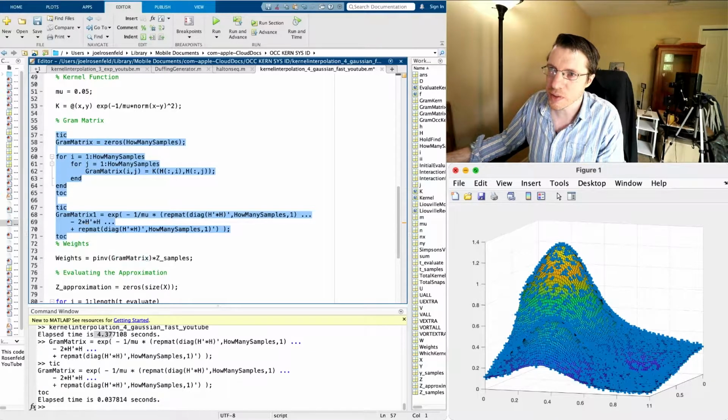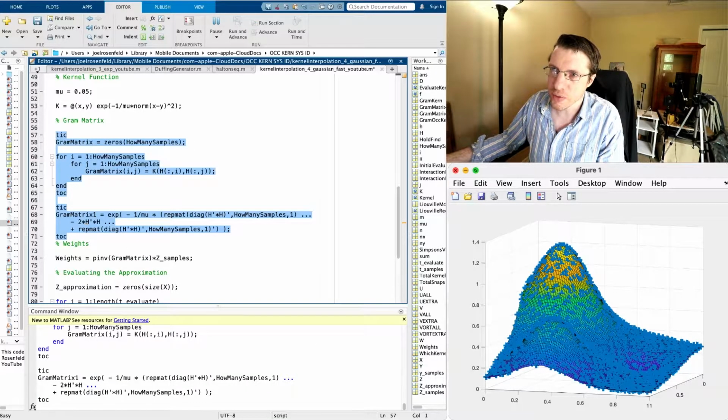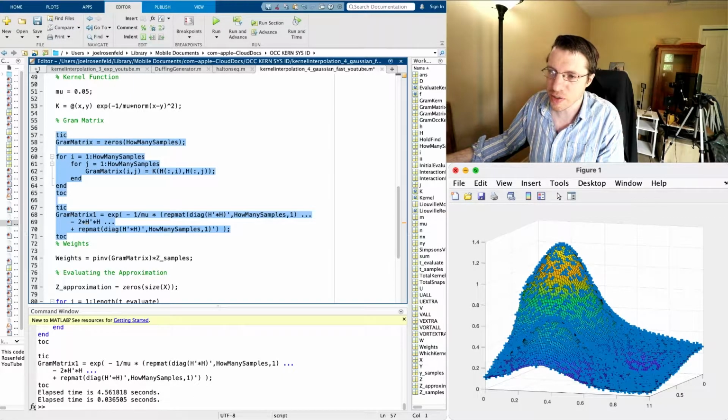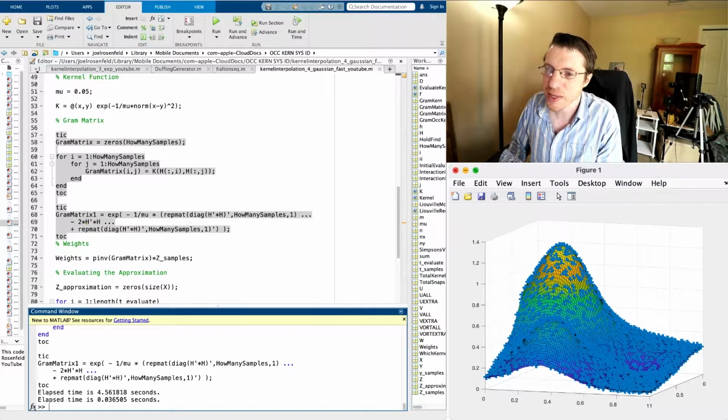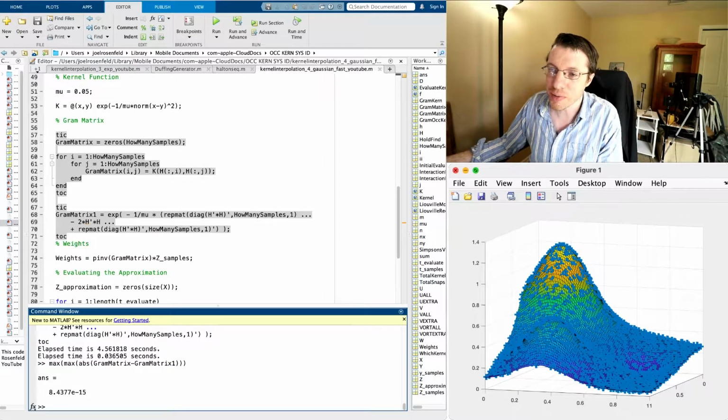So we're going to compute the regular gram matrix through the double for loop, and then we're going to compute the gram matrix with the other one. And again, we can see a fantastic increase in time. But let's take a look at the maximum of the absolute value of the difference, so we can see exactly how good we got. I might be embarrassed and have something more than just a rounding error, but nope.